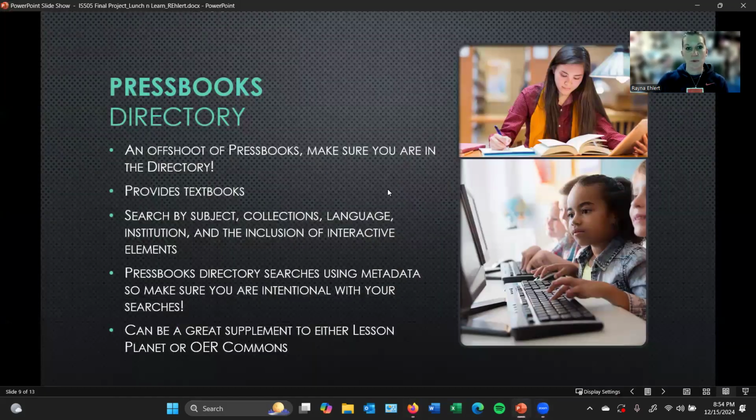All right, so the last one we're going to talk about is going to be Pressbooks Directory. This is an offshoot of Pressbooks. Make sure you're in the directory, not the Pressbooks only website. This website provides textbooks only. So if you don't have a lot of supplemental material, you could use this website by itself. I would probably use it as supplemental material, either with Lesson Planet or OER Commons or whatever else you choose to use.